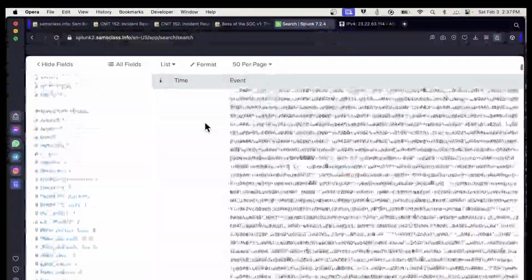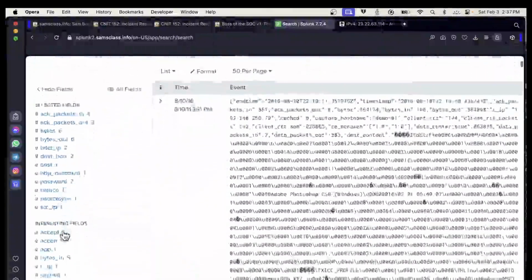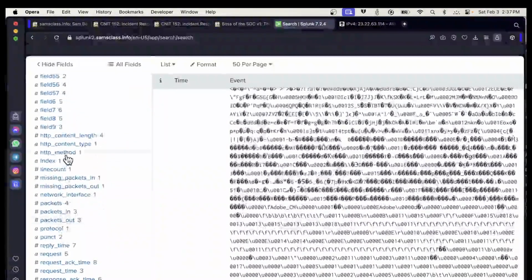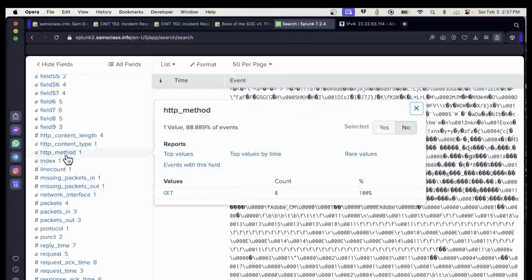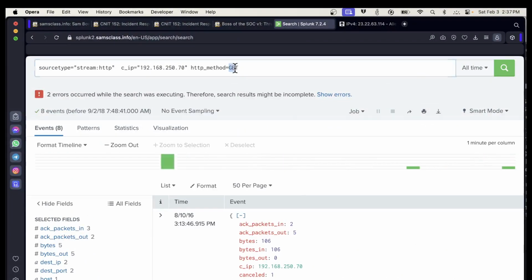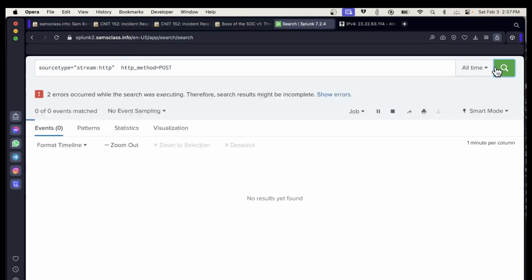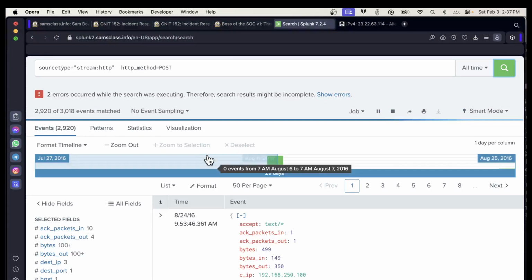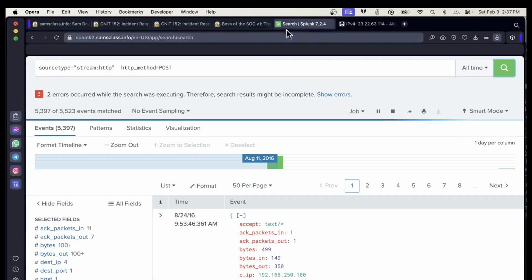So here we got HTTP events, and there's an HTTP method, which is typically post, get, or put. I want the post method, so I'll click this just to get the format right, and then I'll change this to post. And then I'm going to not restrict it to coming from this IP address. There's all the HTTP posts in the data. So this will be anything that sends data up, such as logins, and probably other things also.